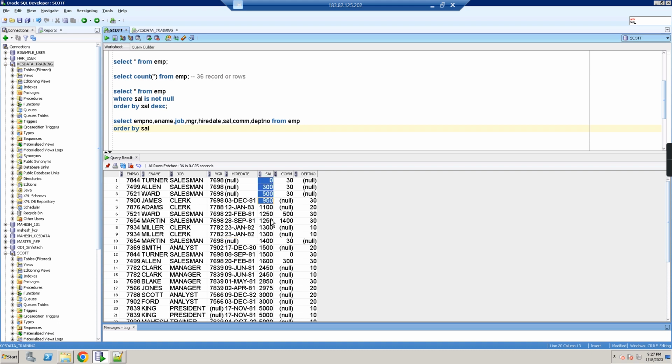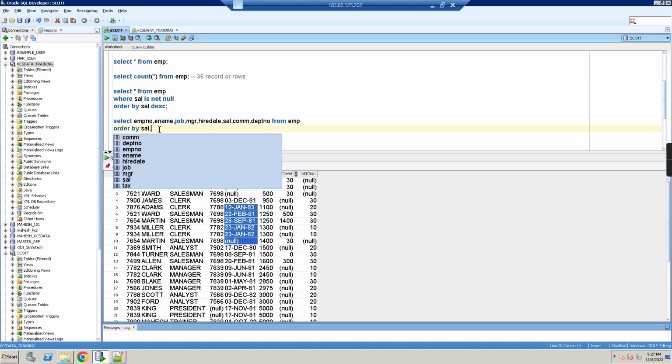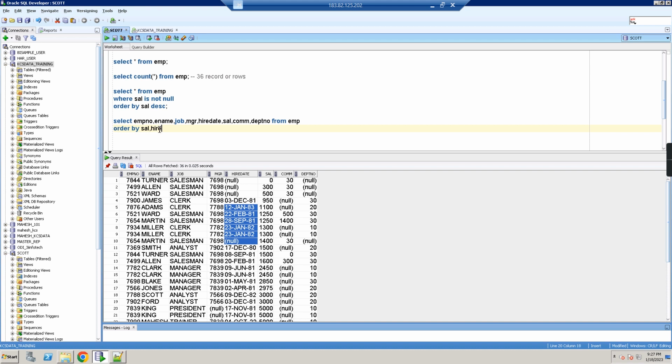The salary from low to high, and then the date high to low. I want to know who joined recently in this one. So then, the date column in descending order, right? So when I try to use this query, what happened?